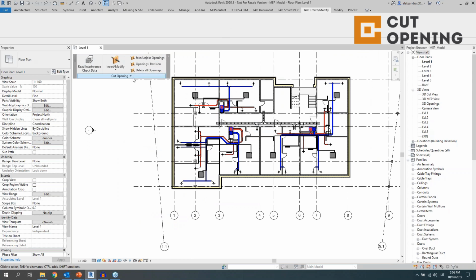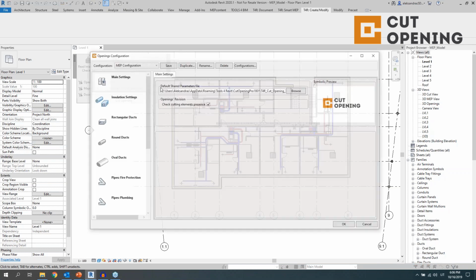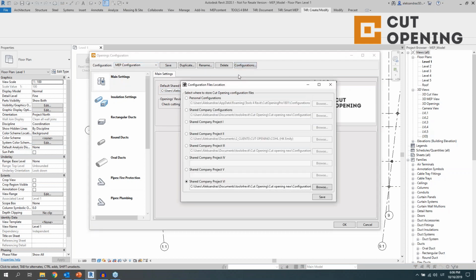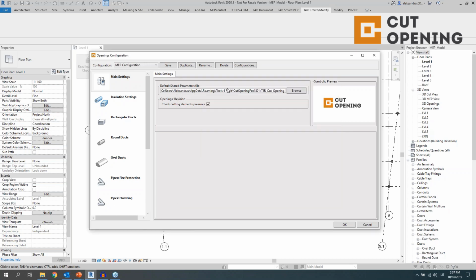The most important thing about cut opening is, of course, configurations. They can be accessed through Openings Configurations. You can create different configurations, save different files, and even save different paths for different files and share those rules maybe with your colleagues or store them on your work server.